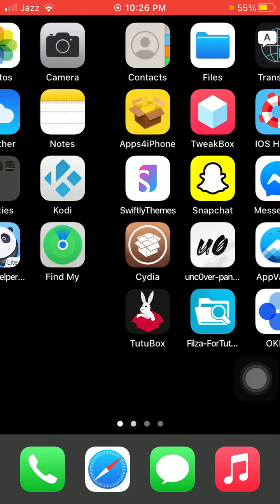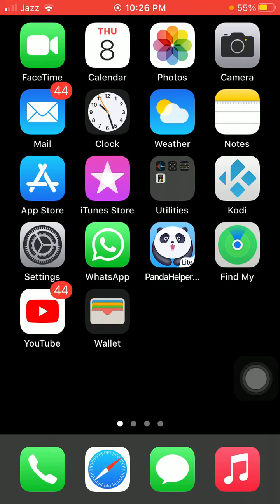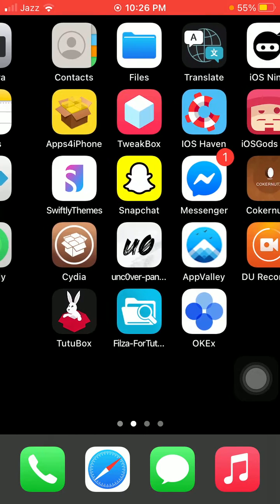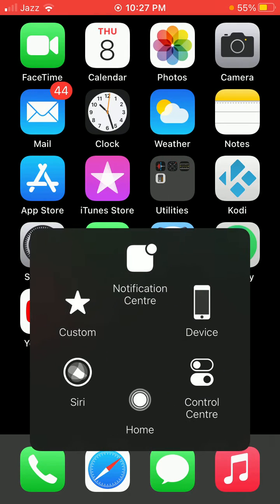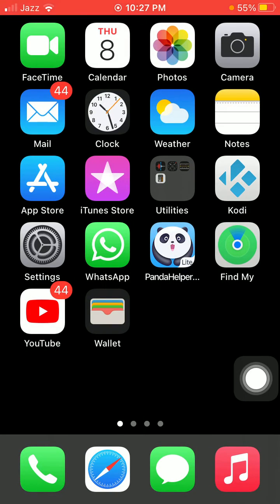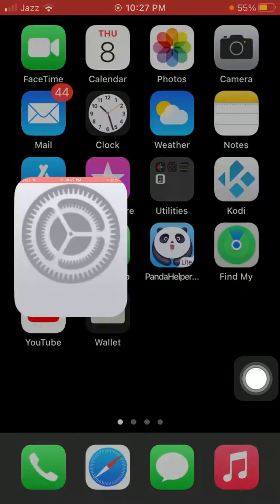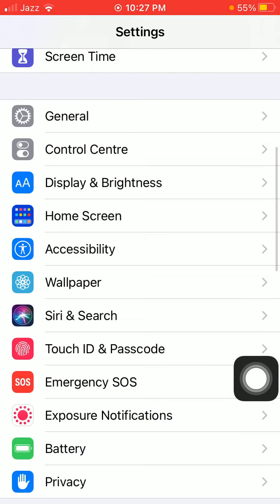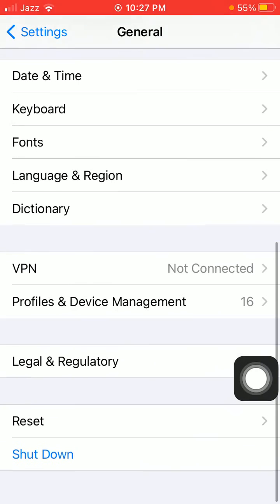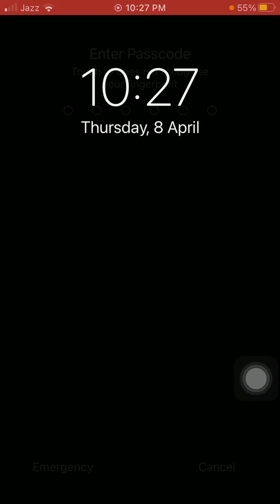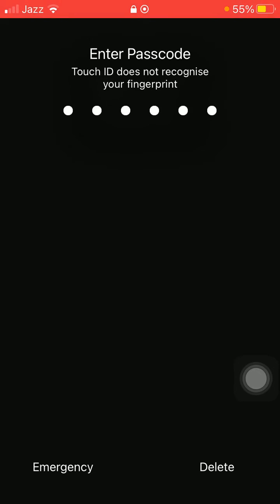The first thing that we have to do is force quit all apps that are running in the background and restart your iPhone. For that, double tap on the home button and force quit all the apps that are running in the background, and restart your iPhone. For that, go to settings, then tap general, scroll down and tap shutdown, drag the slider to power off, wait for a couple of minutes, then turn it back on.